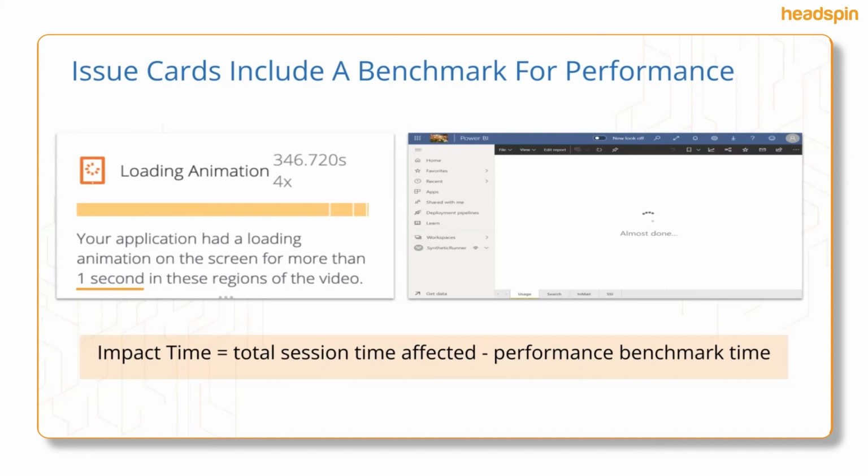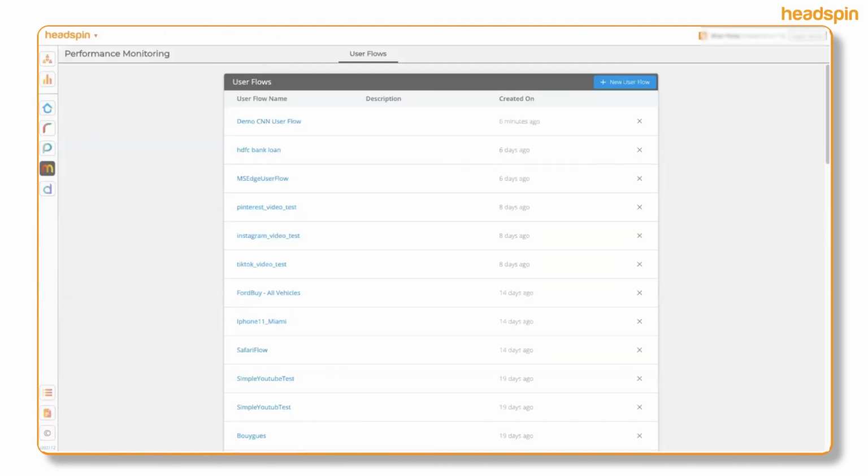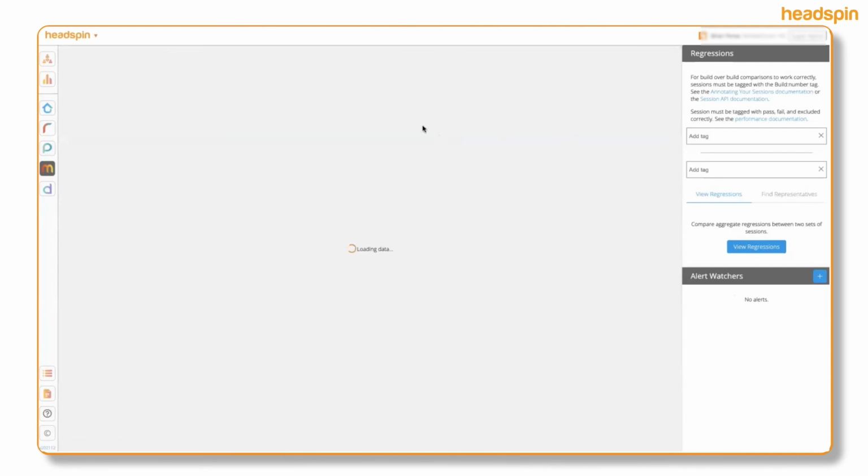And so you've now lost your user after loading for more than a second. And so what we'll do is we'll measure that amount of time above 1 second as what we call impact time. And we surface impact time as a top level metric for all of our sessions. In fact, I'll just go back to my CNN session here.